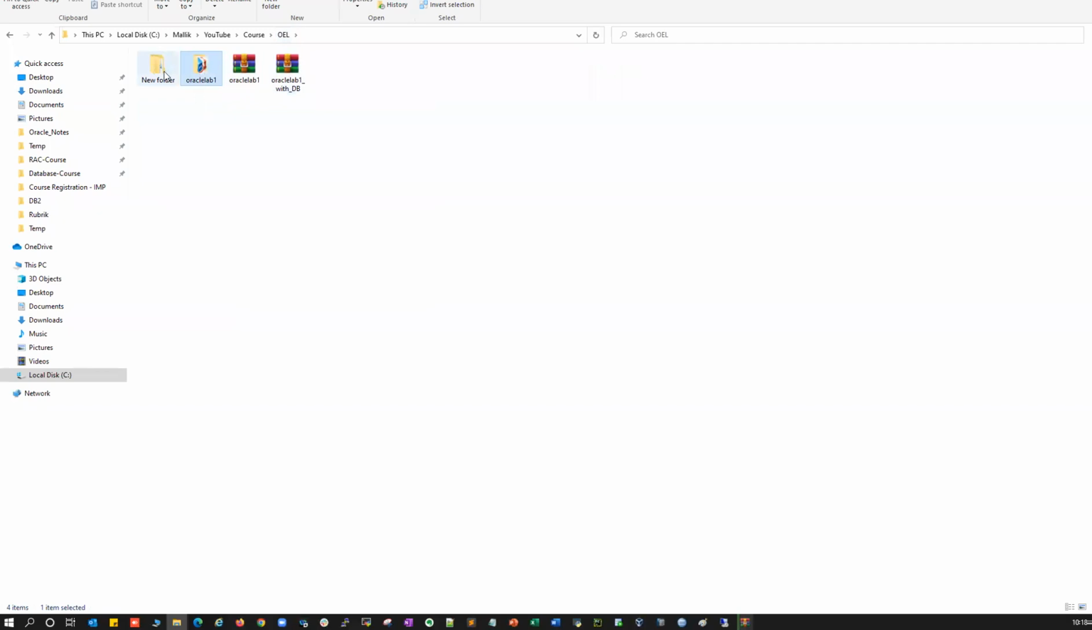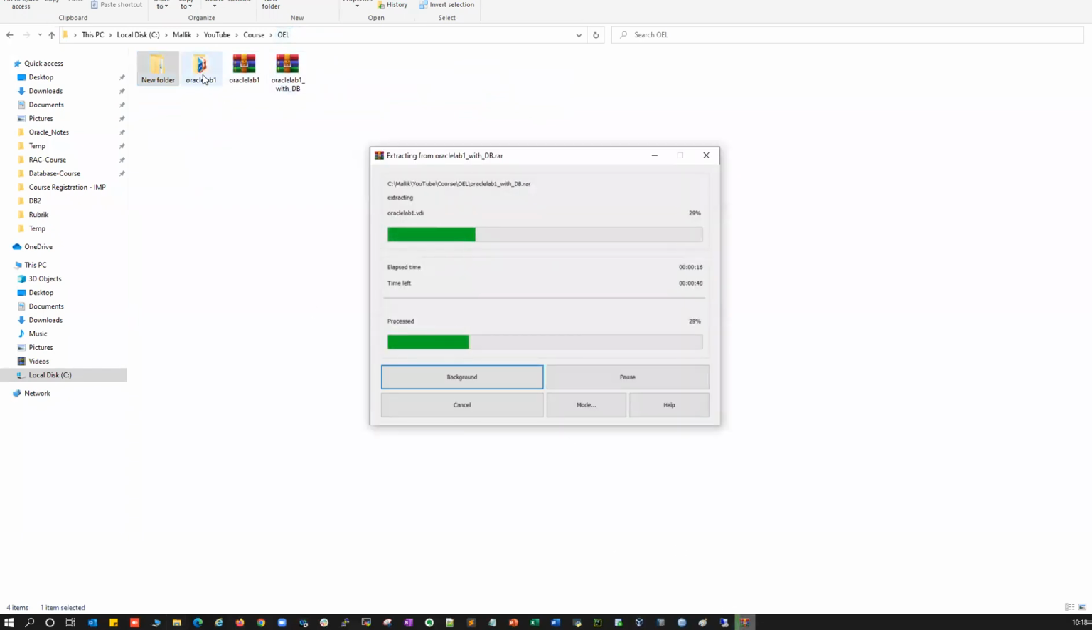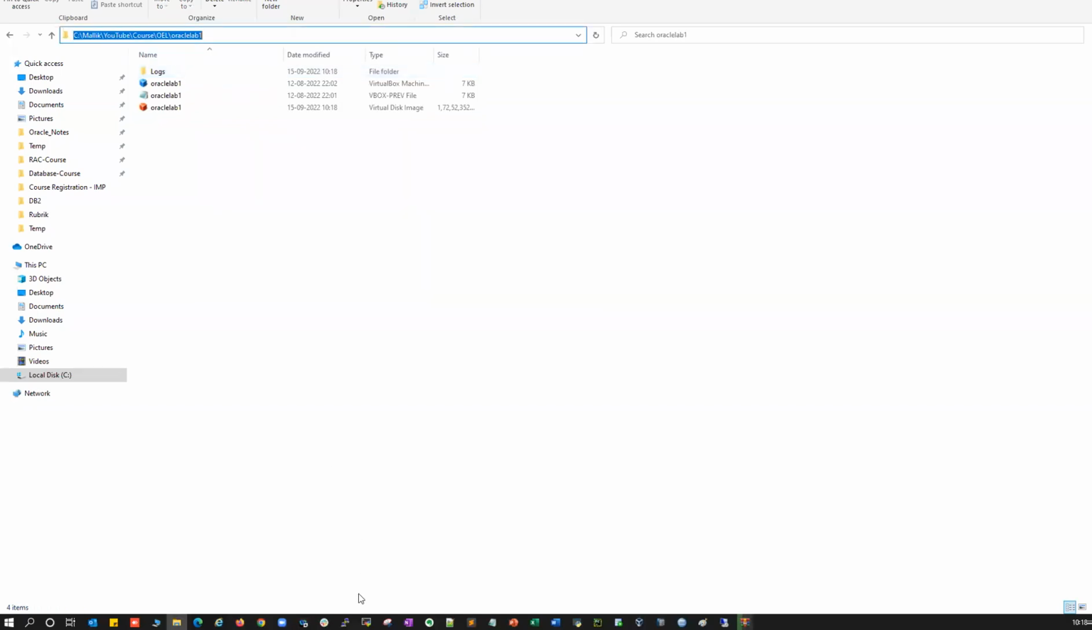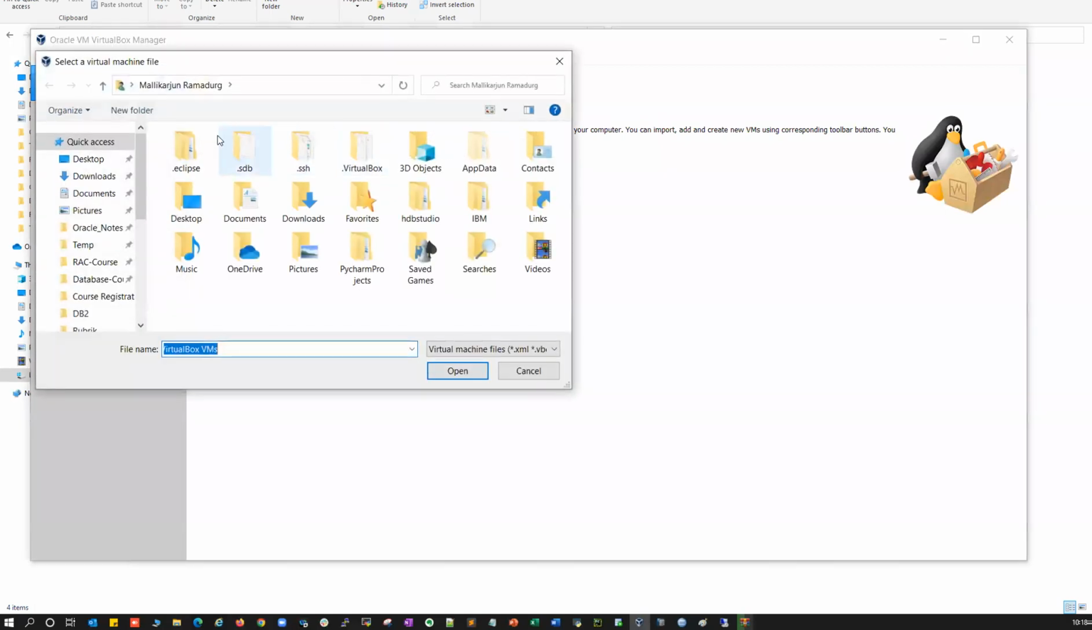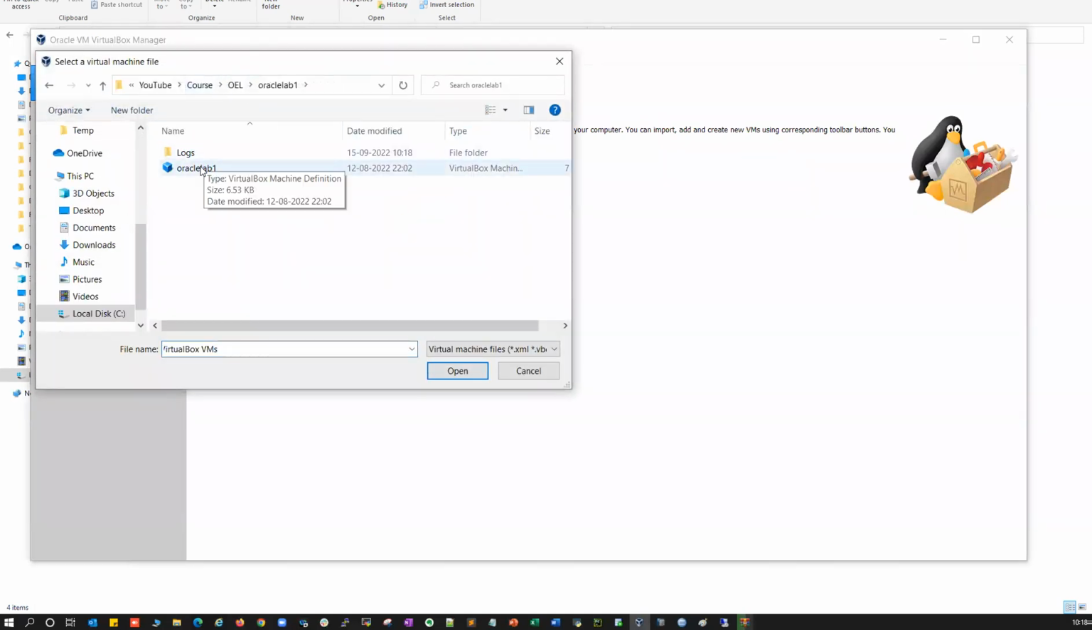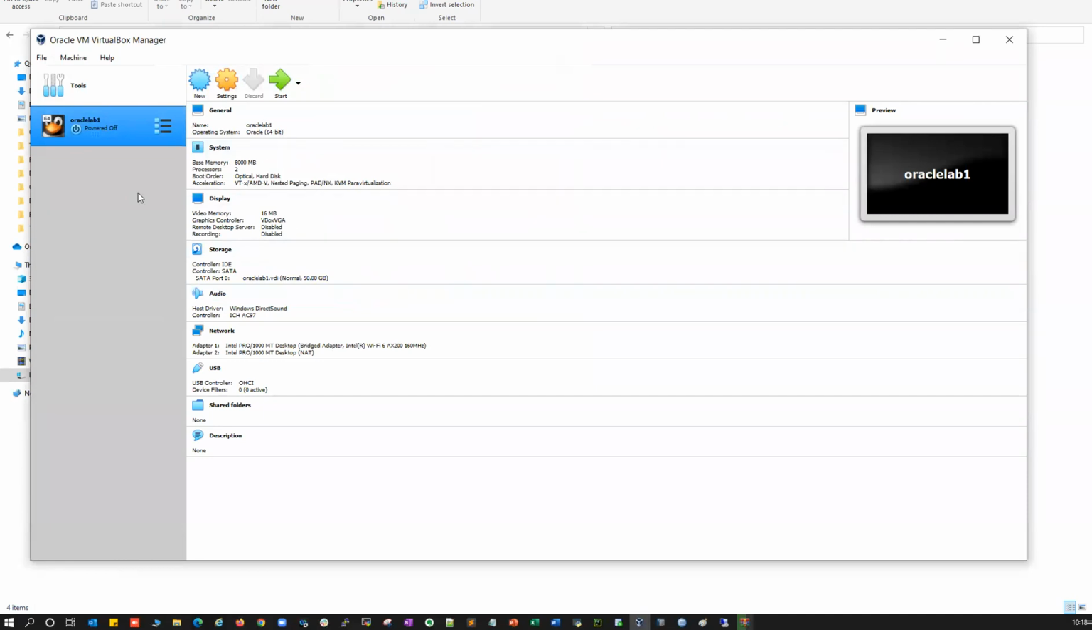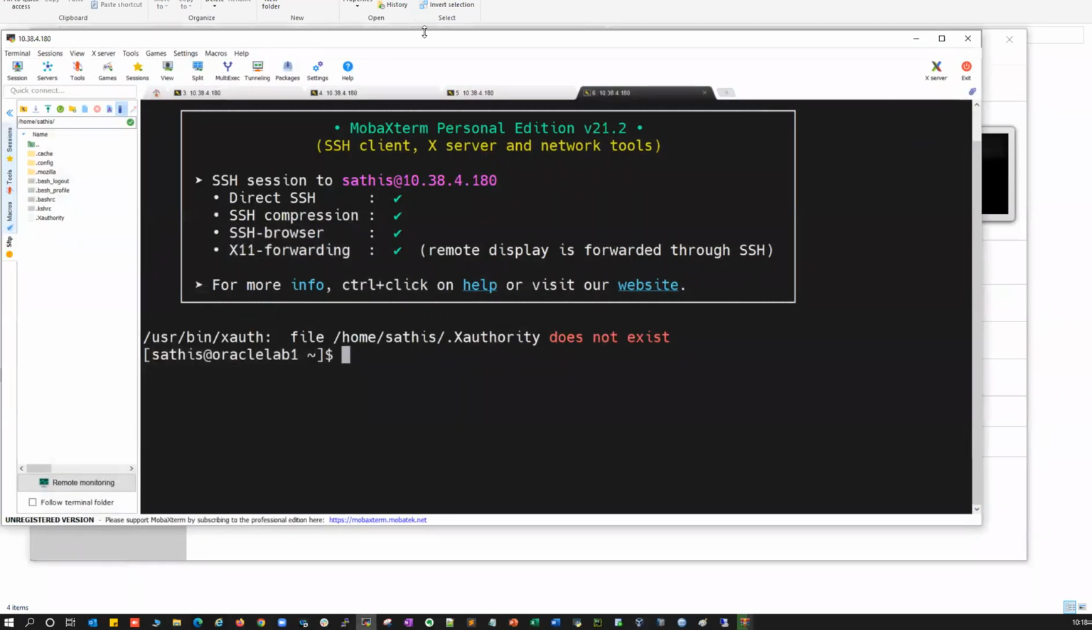I was doing something. Lab one. Okay, let's go here. It's just unzipping the lab. We can go with this one. Yeah, probably this is how we can configure your labs. So your labs are ready. Once your labs are ready, you can easily connect with the PuTTY session and you can practice all the commands.